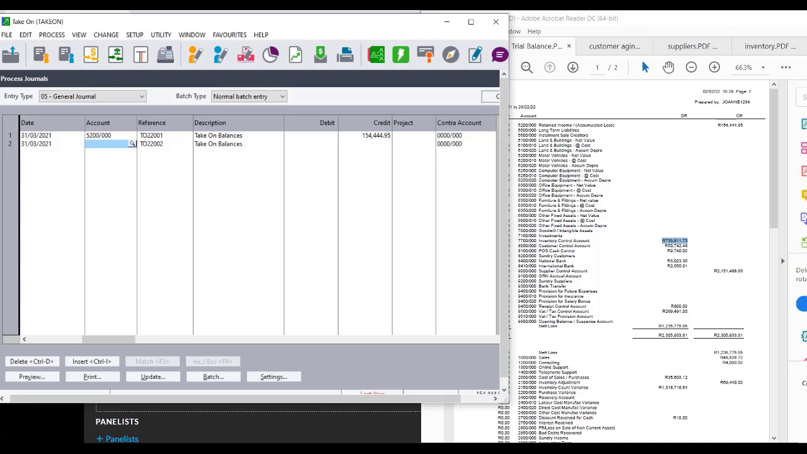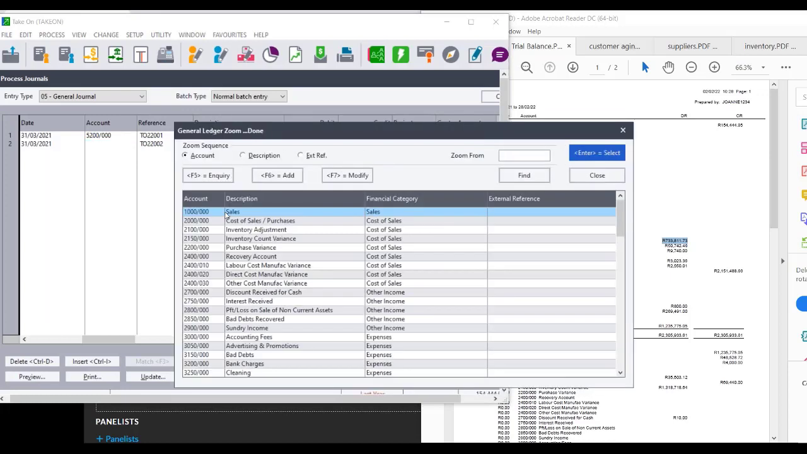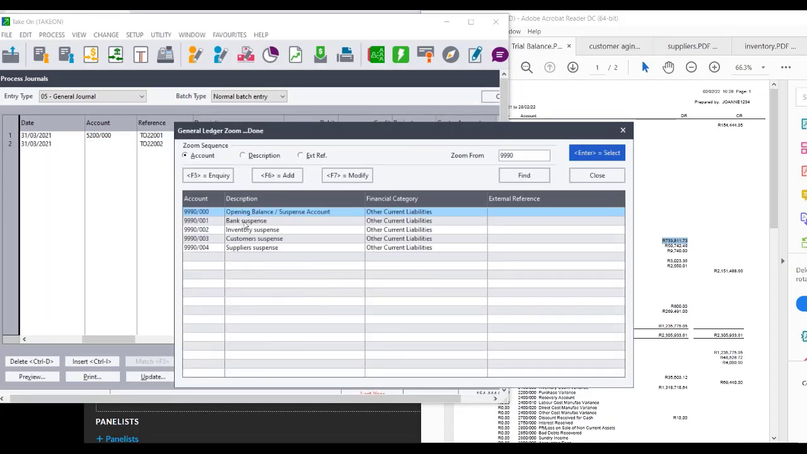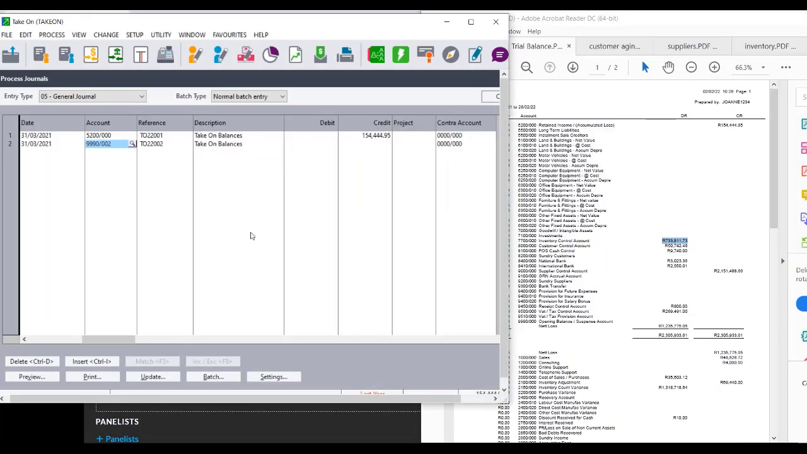My next thing is my inventory control account. Now, guys, again, we know that for the inventory control account, we can't process to 7700 directly. So here's where I'm going to go and check my inventory suspense account. And I'm checking, okay, this is a debit. So we're going to take this balance into the suspense account. And we're going to just carry on processing until we get there.